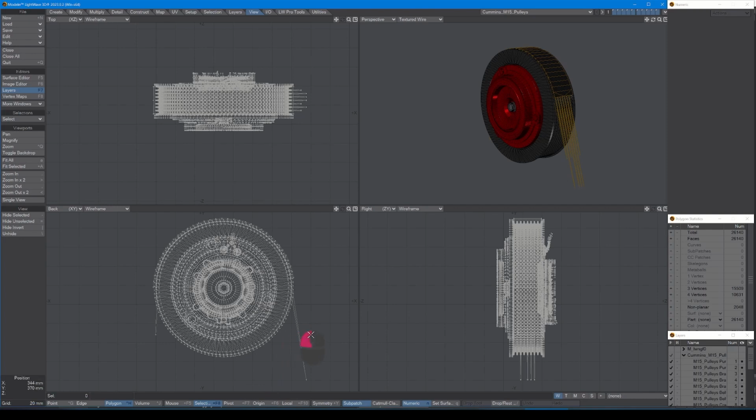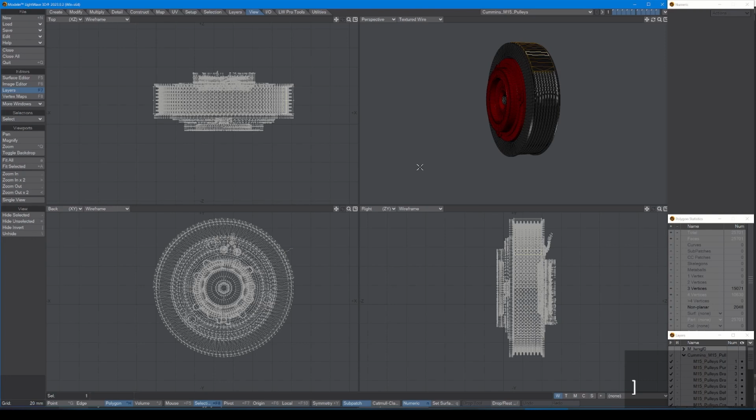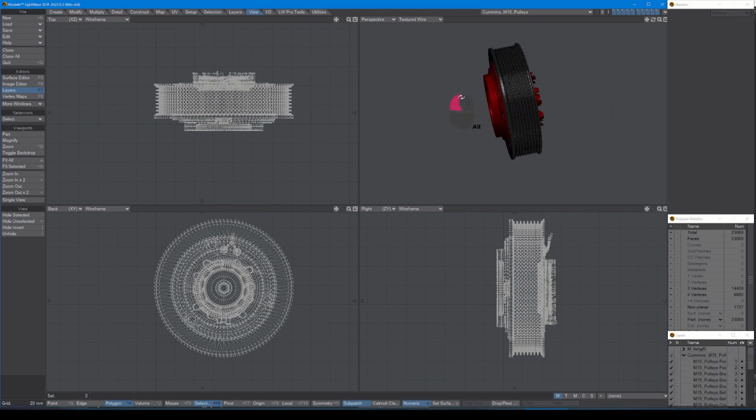Minus, minus. And now I've pretty much just got the flywheel. I've got the rest of the strap here. Let's select connected. Oh, is that going to give me it all? No, just that. Minus. Now I can see this up close.